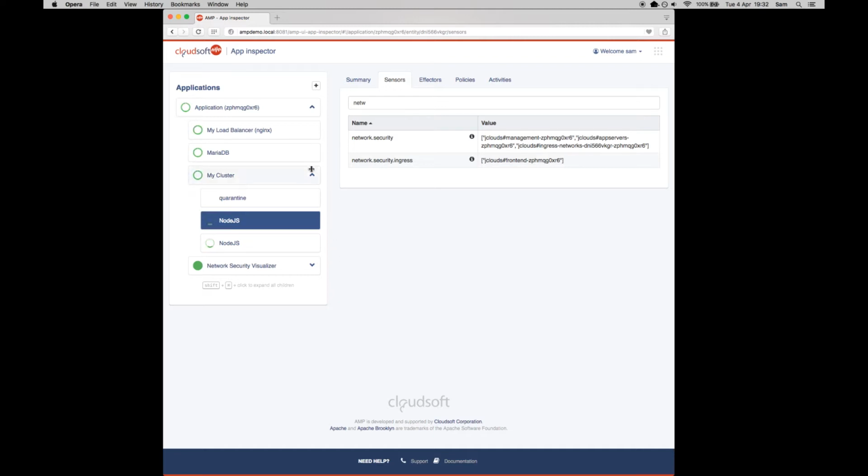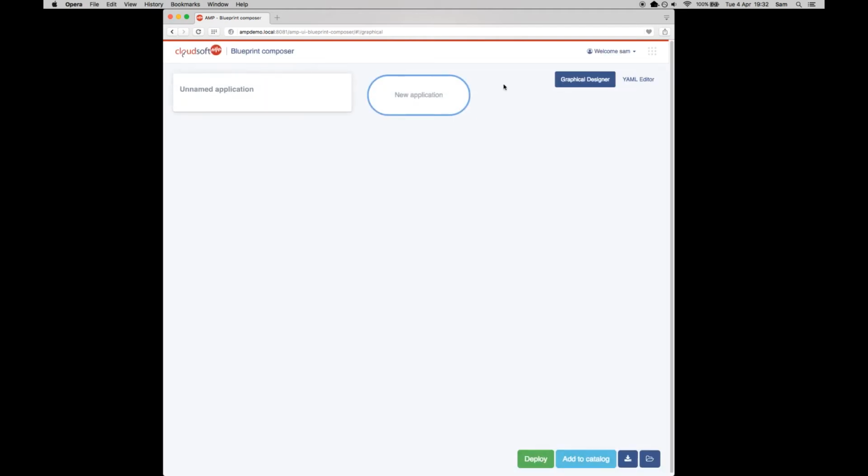Since the AMP that I'm running is local, in order to demonstrate the network security rules having an effect, I'm going to just run a second application, a basic instance that we can use to test connectivity from a third location.